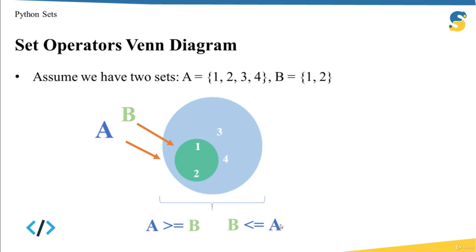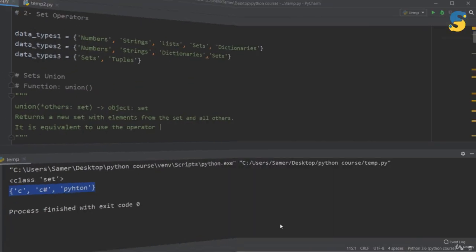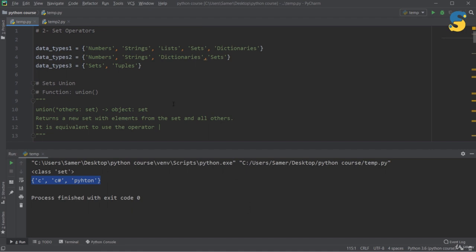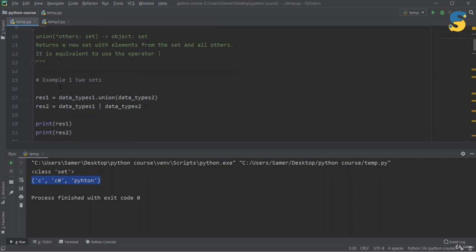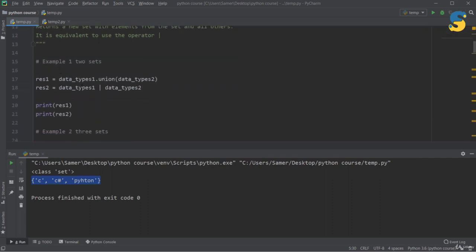Now let's move to PyCharm again to see some real examples about these operators. First of all, let me assume that I have the following three sets: data types 1 equal to numbers, string, lists, sets, dictionaries; data types 2, which is numbers, strings, dictionaries, sets; and data types 3, which is sets and tuples. Because I explained all of these operators in the presentation, I will not explain them again, I will just show you the example. So, if you want to calculate union, you are in front of two options.